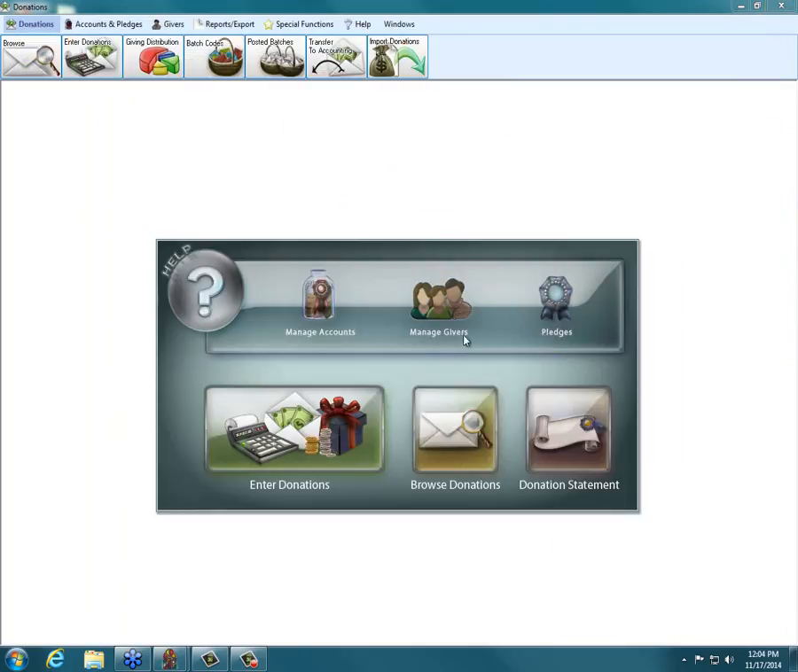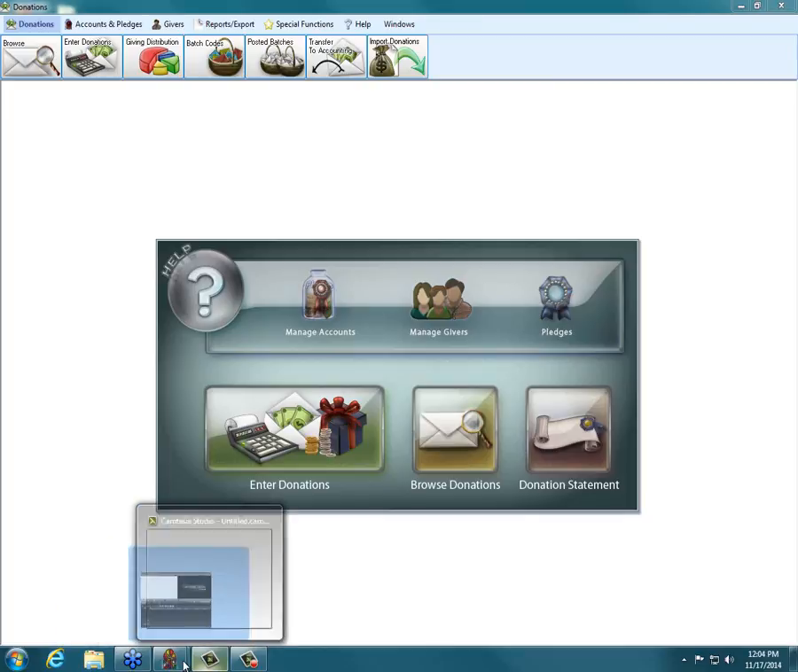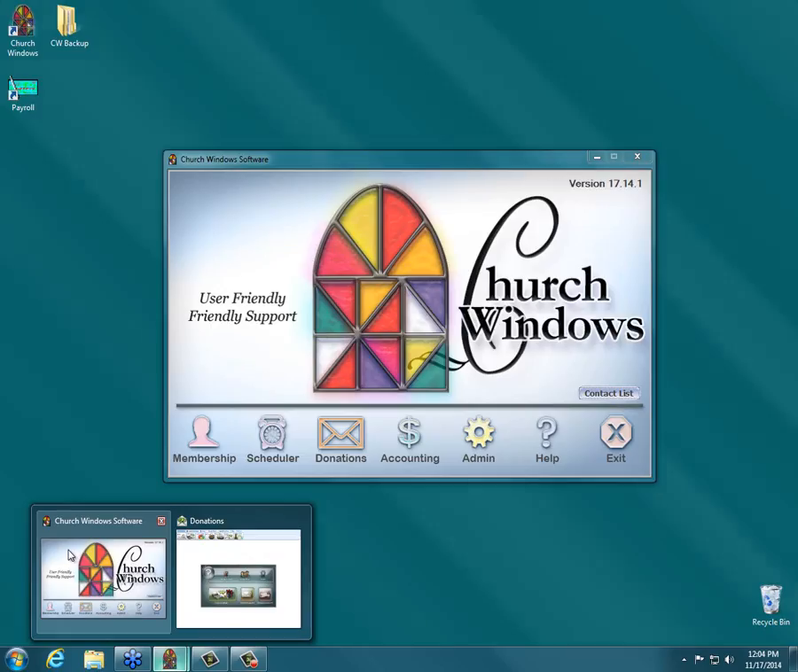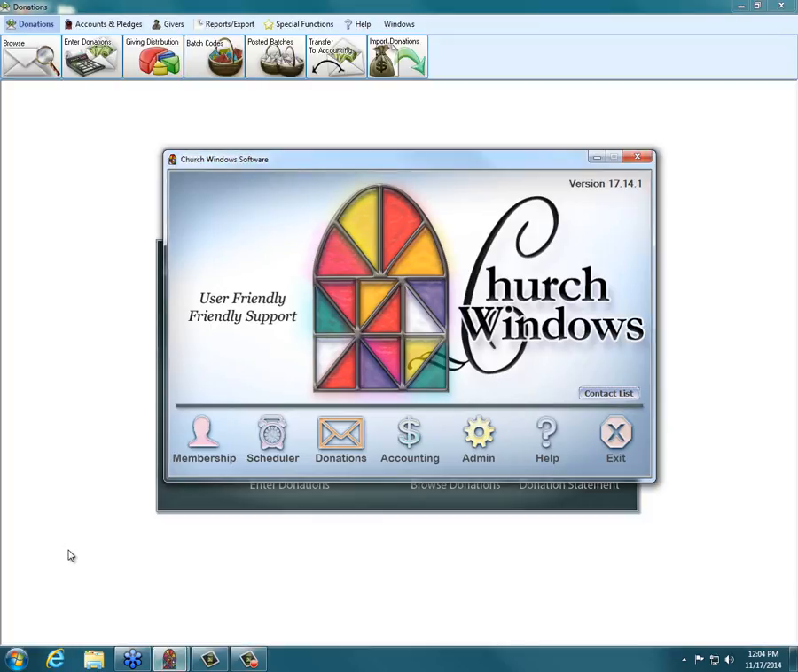All right, let's go ahead and look at Church Windows. I went ahead and opened things up just to save some time, but originally I had my opening portal, as we call it. I opened that up.